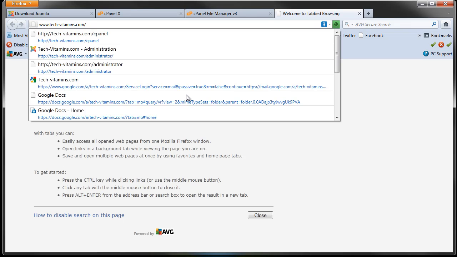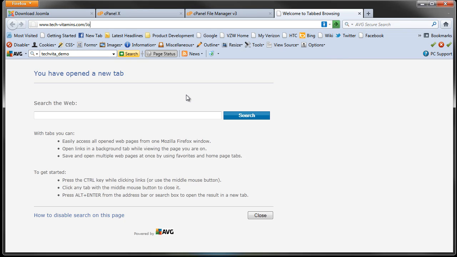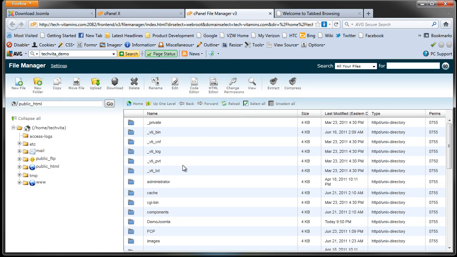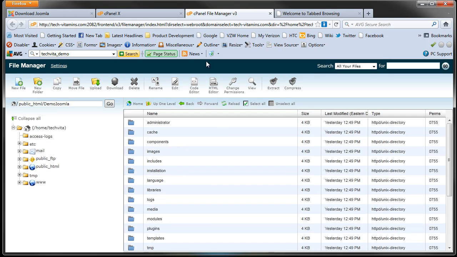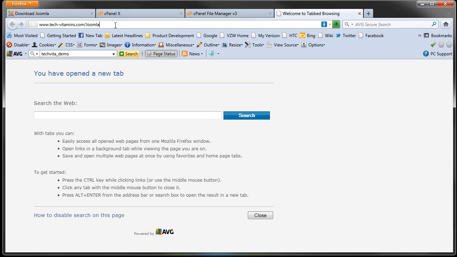So usually here you just type your website, but since I created an extra folder for my installation, I'm going to have to type that in. And I believe it was Joomla Demo or Demo Joomla. Let's check that real quick. And we are in Demo Joomla. There we go, it's a good thing I checked.